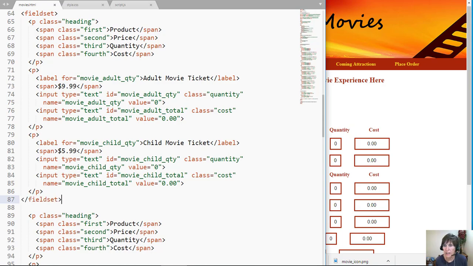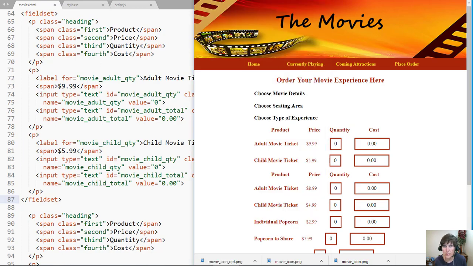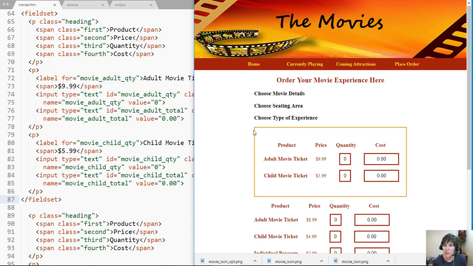Let's save that, and now we go back over here and refresh. And that's what a field set does. It puts a border around a group of elements. So notice how I surrounded these 3 paragraphs and it has now this border around it. Again, this is non-default style. That style has already been added in the CSS file.